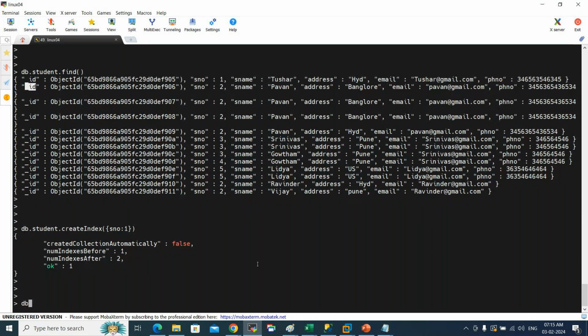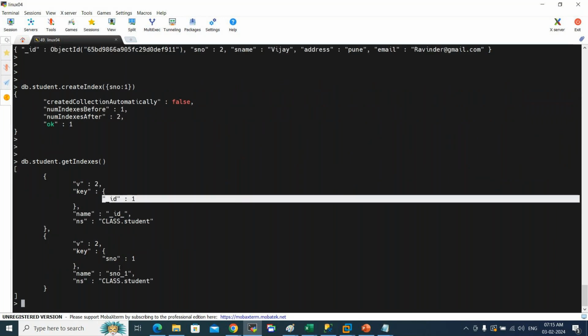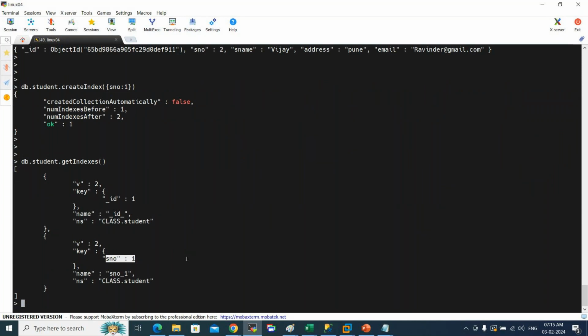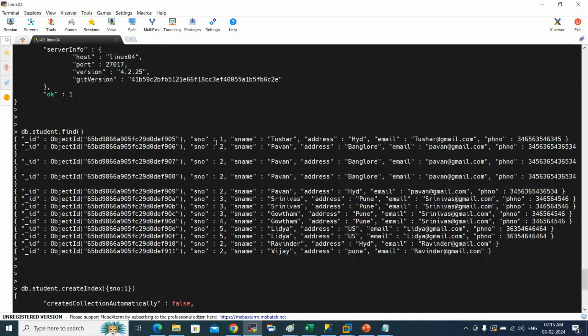To read the indexes, db dot collection dot getIndexes. This tells you what indexes we have. One is the ID field index, one is the S number field index. I created an index on this field because I was trying to read the data with this condition.